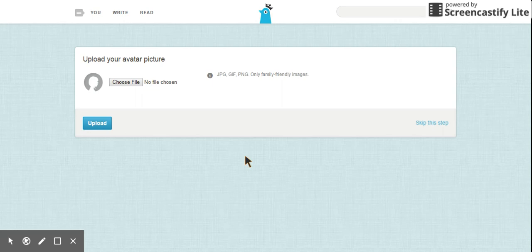Once you get to this page, you can eventually choose a picture. We are not going to do that at this time. That can be later on. So you're going to go over to here and click Skip this step. So go ahead and click on that.